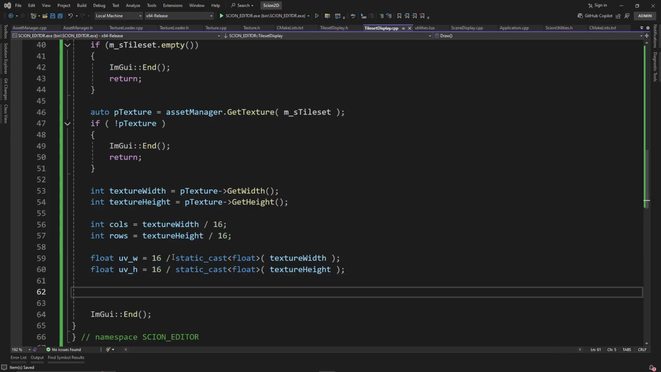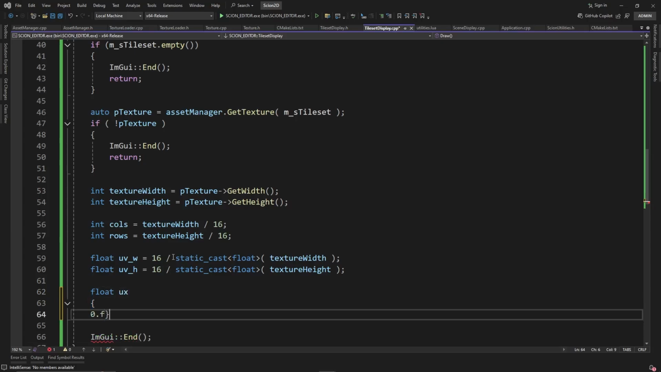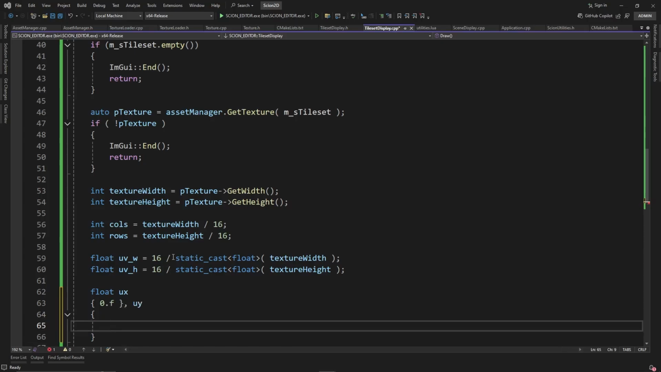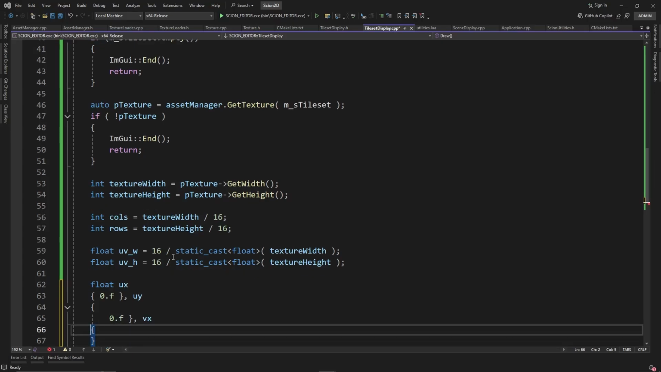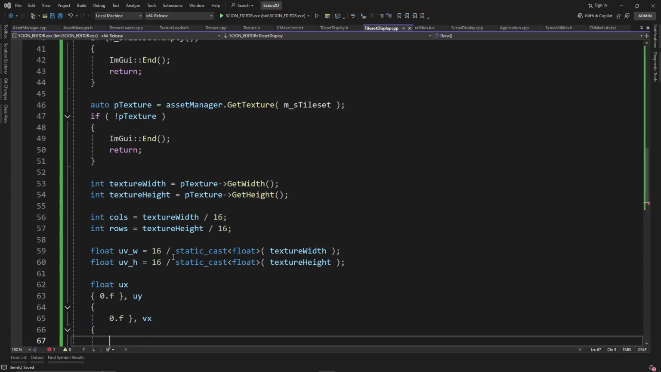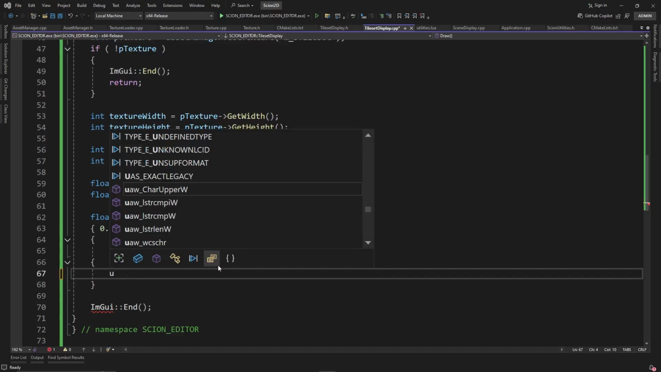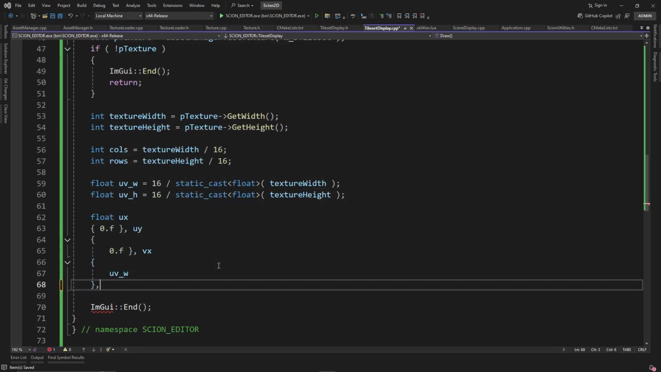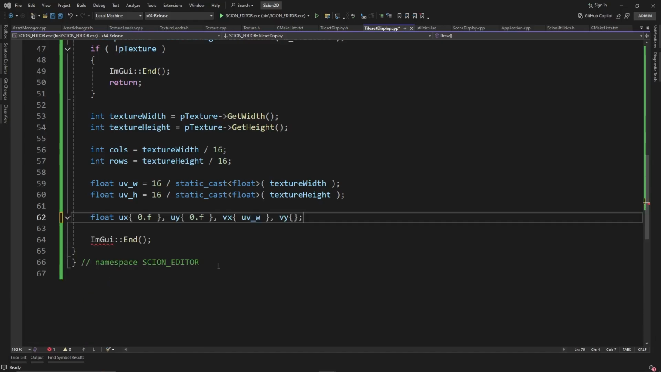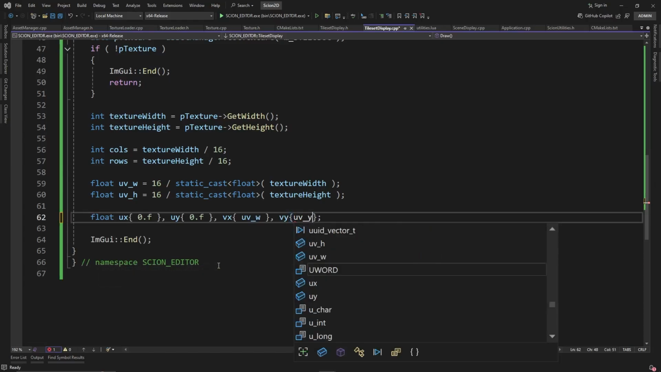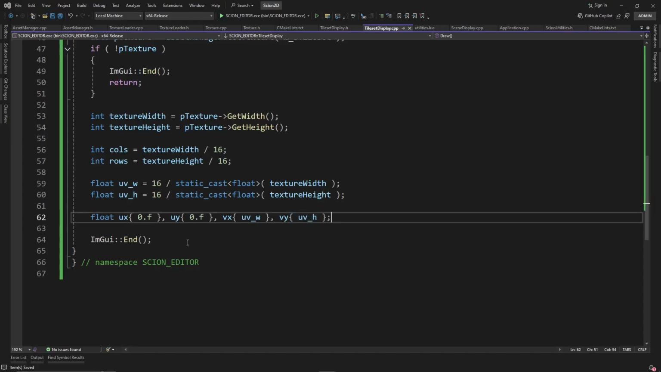And then we want to set our UX and our UY both to 0. So float UX 0.f, UY 0.f. Then I want to say VX, and that's going to be equal to our UVWidth. So it's basically across, like a tile width across. And then VY is equal to UVHeight, sorry. So that's the width across and the height across. So 0 to whatever value between 0 and 1 the width is of each tile. Okay, so that's what that is.